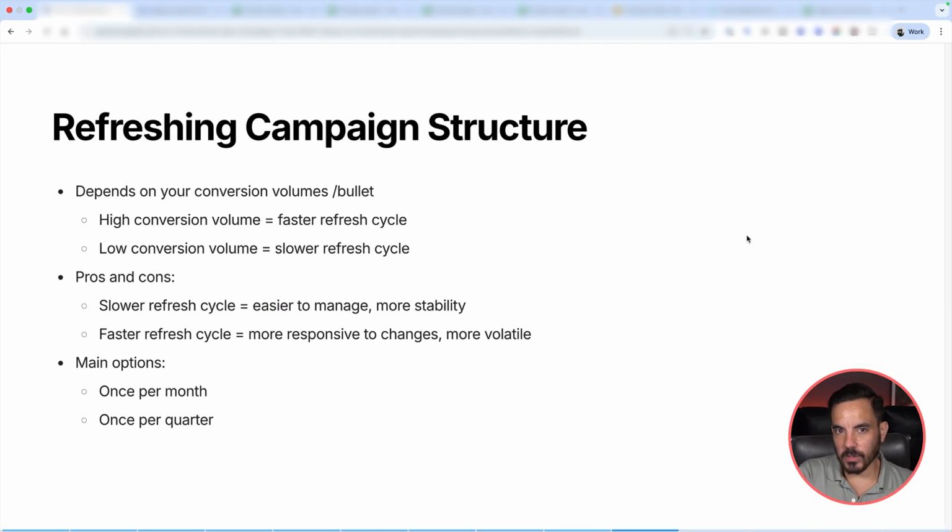Then you need to think about refreshing your campaign structure. Once you've done this for the first time, you can let your new campaign structure run for a while, but you're going to need to decide on a refresh schedule. You can do it once per month, or once per quarter. Those are the main options that I recommend. I wouldn't recommend daily or weekly. That's a bit too fast, especially if you're doing this manually without a tool to help you with the campaign refresh. But it depends when you're deciding on your refresh schedule.